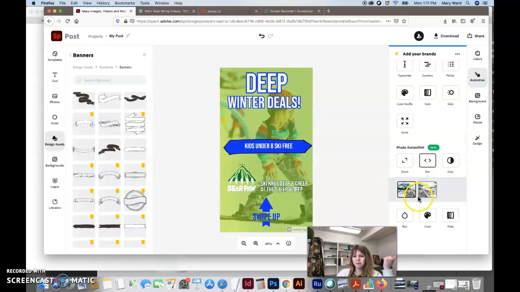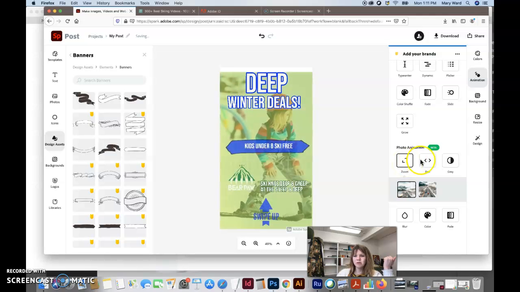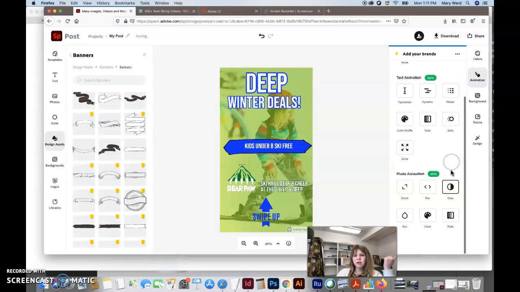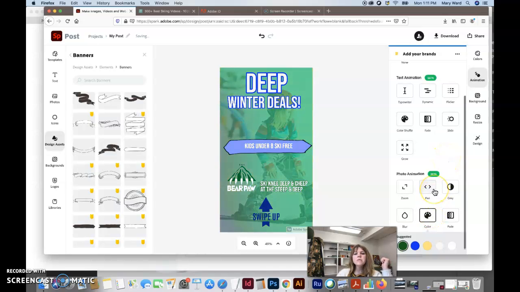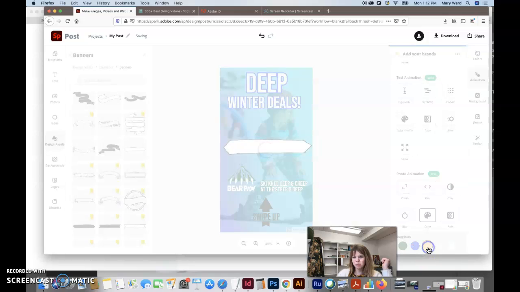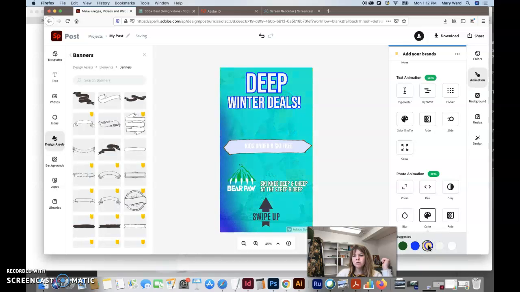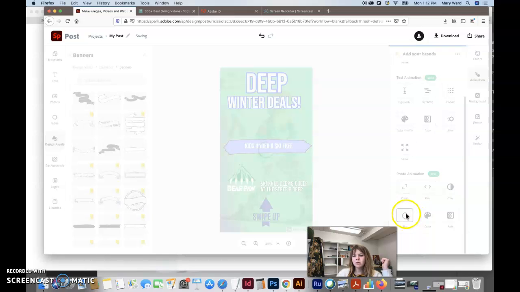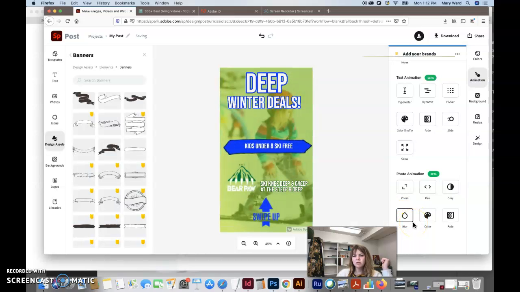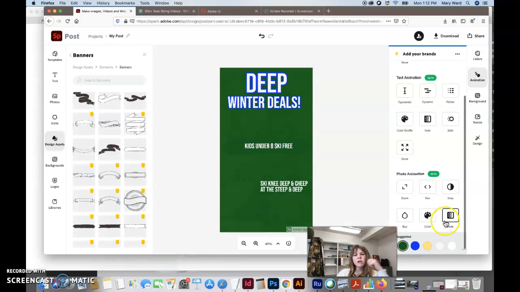That doesn't look good. So we can do the zoom. Let's see what that looks like. That does not look good. Gray. That goes from gray to color. It's okay. Let's see what this one's sort of interesting because it changes color. And I think you can change the colors too, which is sort of cool. Blur, so it goes blurry to not blurry. Fade.